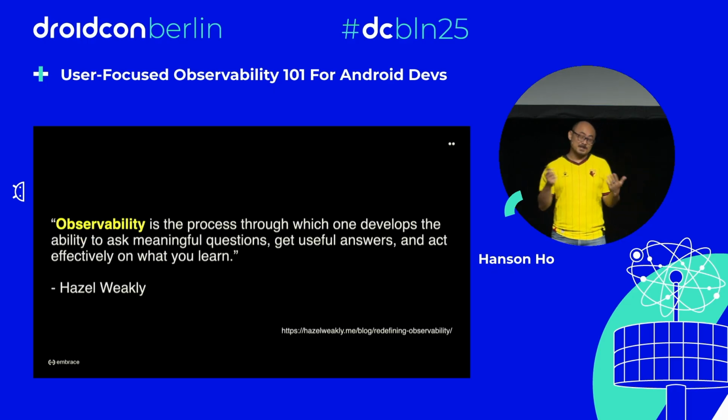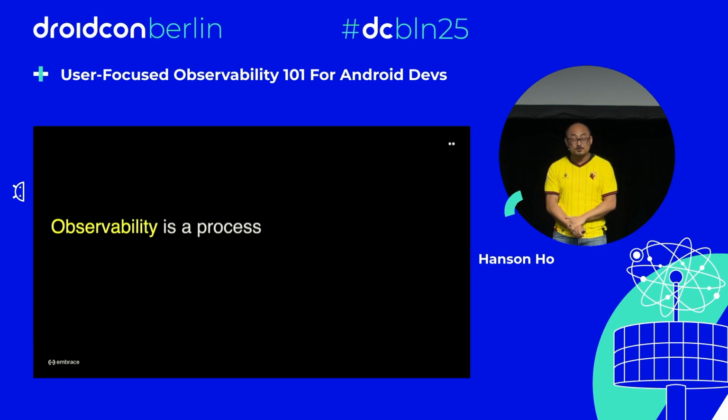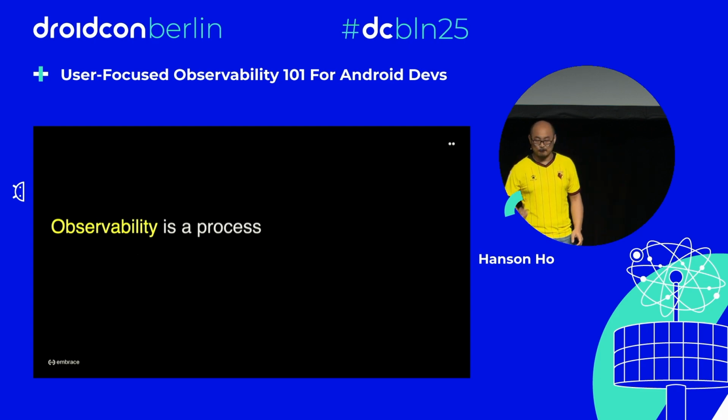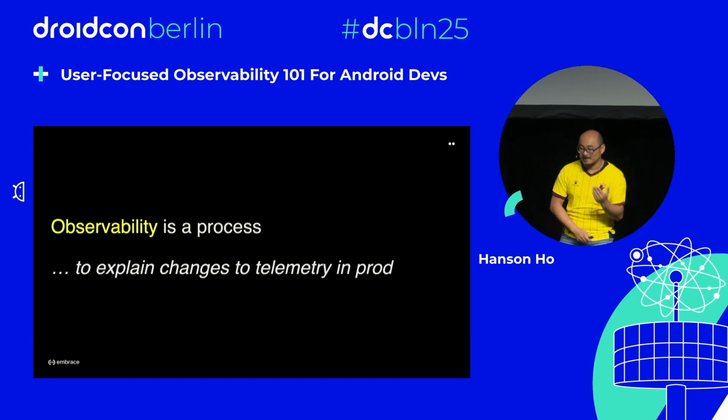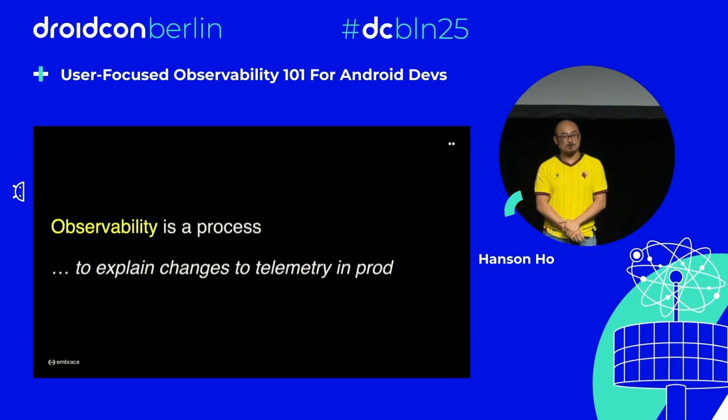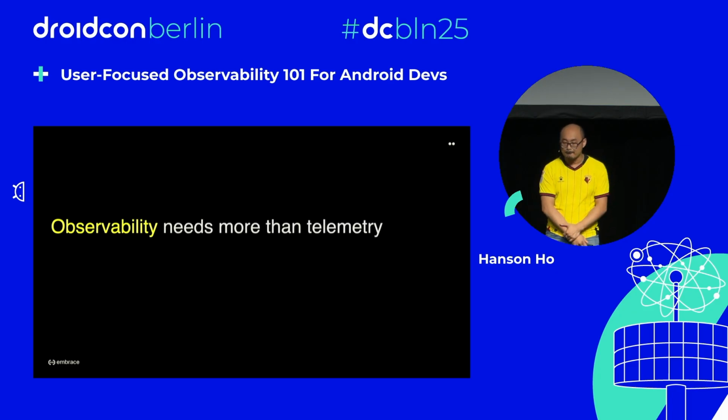Now, my favorite definition of observability comes from Hazel Weekly. Her blog post is right there, and she says, observability is a process through which one develops the ability to ask questions, get useful answers, and act effectively on those answers. Observability is a process, or process, I guess, this is Europe, to explain changes to telemetry in prod.